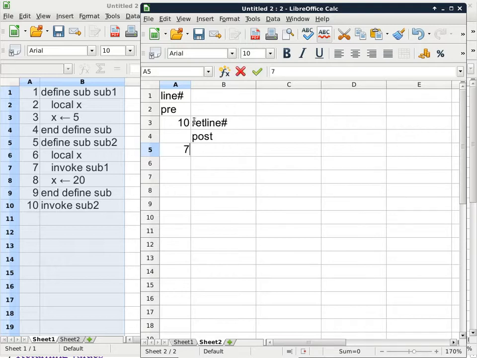In this case, it is line 7, because line 6 is a declaration, which means I am only telling you that x is supposed to be a local variable, but there's really nothing to do on line 6. We don't assign it the local entity. But there is one additional thing to do. It is done when you invoke the subroutine.